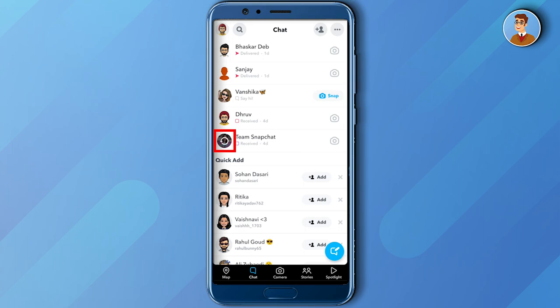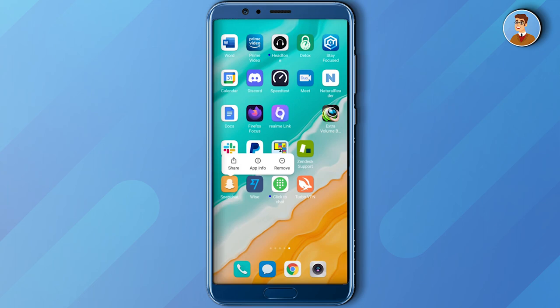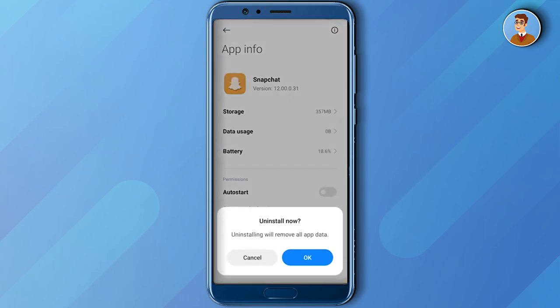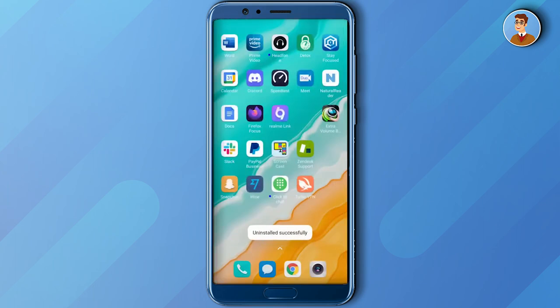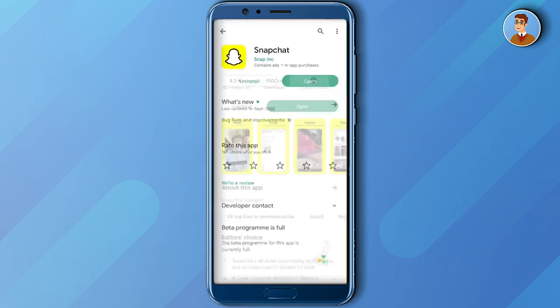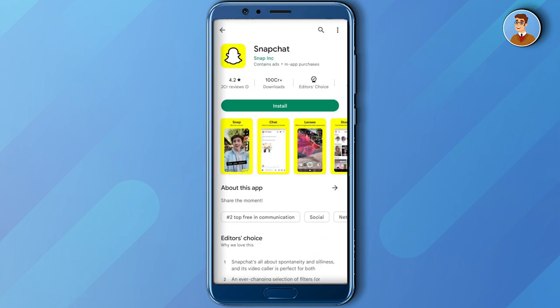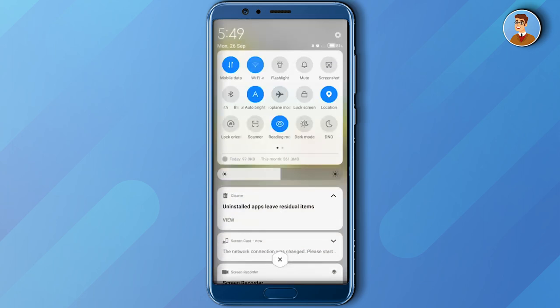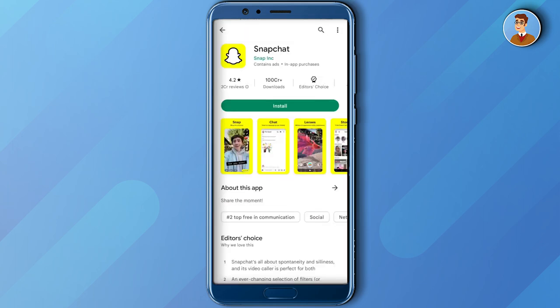Now the main trick is to quickly uninstall the application from your device and press uninstall. Then go back to Play Store. Now you can disable your flight mode and enable your Wi-Fi or data, whatever you may use. And just download the application again.